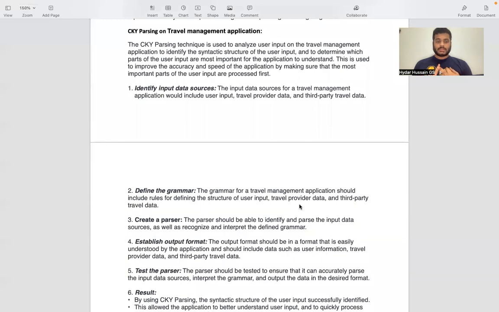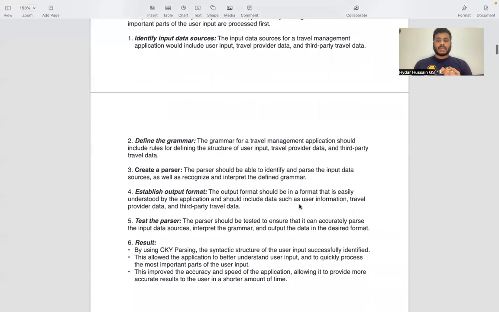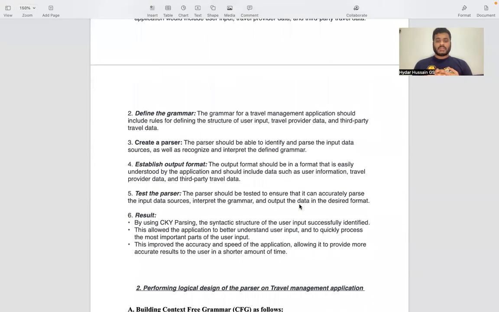Coming to the second step, defining the grammar. The grammar for the travel management application should include rules for defining the structure of the user input, travel provider data, and third-party travel information as well. So once we have received the data and we have identified the structure of the data, we have to define the grammar for the given inputs. The grammar should include rules for defining the structure of the travel provider data and third-party data as well.